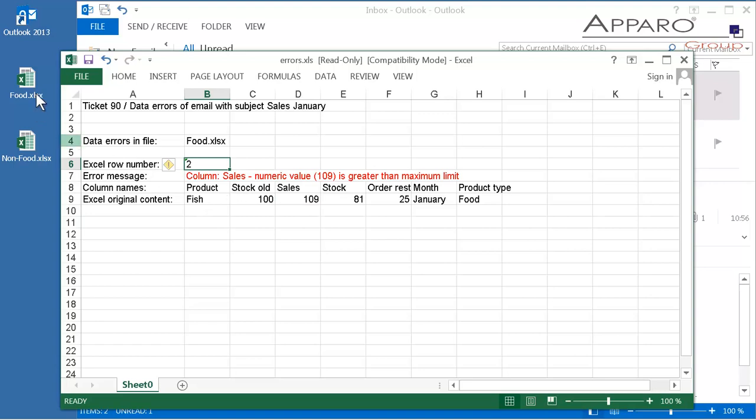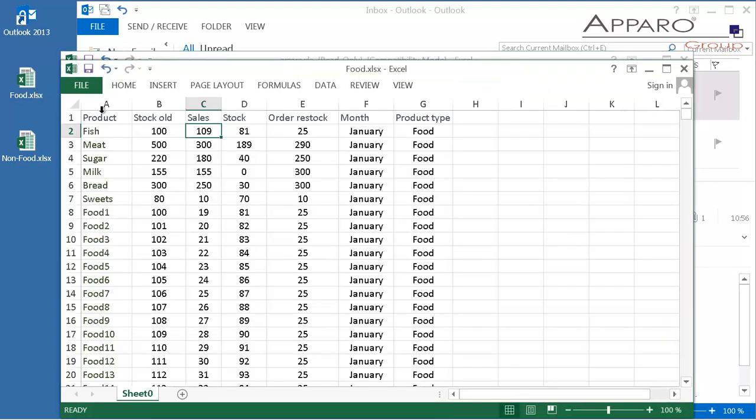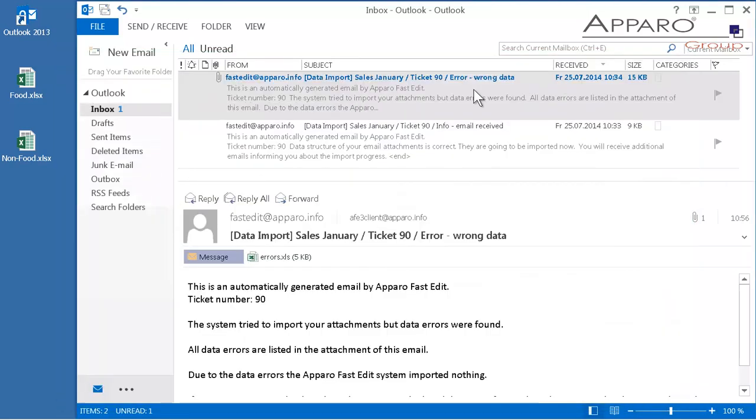Now we correct the wrong value in the original Excel file. We send all files again.